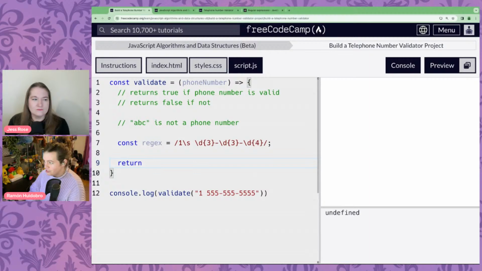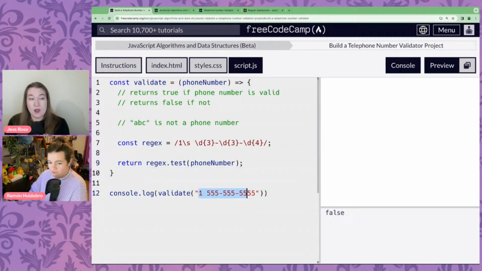Oh, this is going to use something we learned yesterday: regex.test, phone number. So this is being flagged as false, even though we know that this is a valid phone number. The reason is because I put an extra space here by accident. This is a typo on my end. So I'm going to delete that. Now it's going to give me true. Great, we've now validated that this is a valid phone number.